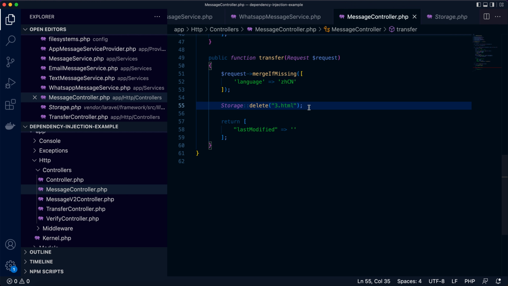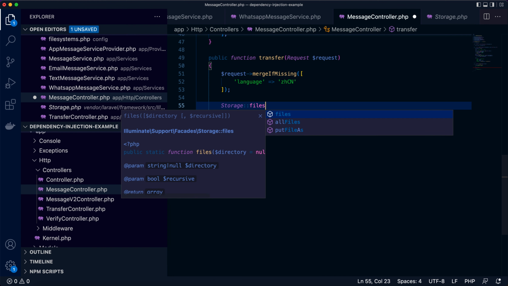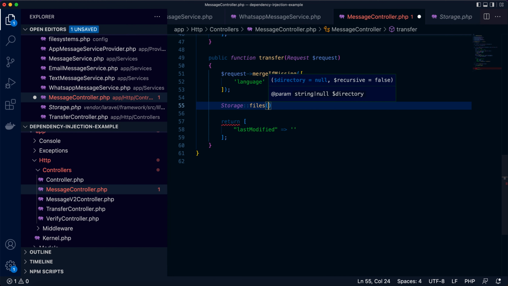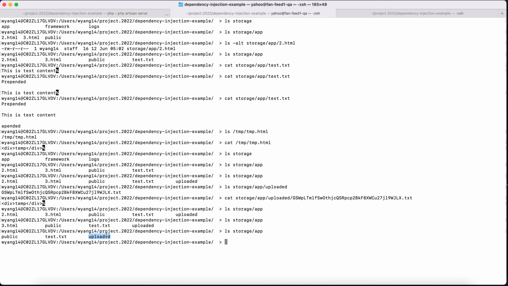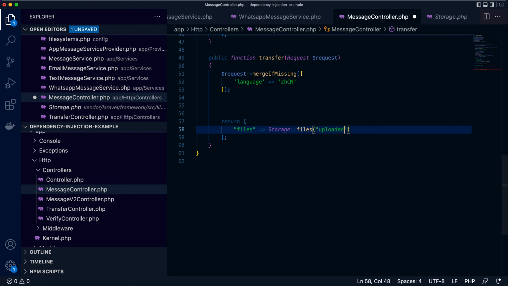Okay. Before I finish, I would also like to introduce a couple of useful functions for directories. Storage files. So this is how you can get all the files from the disk. Say, if you see here, I have actually uploaded folder, right? Just created. We can try and see if we can get something out there. Now let's make the API call again, see what we can get.